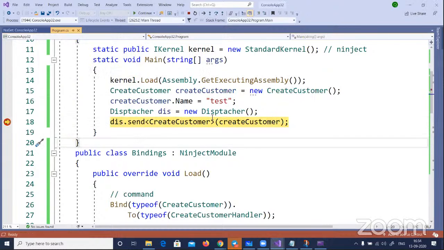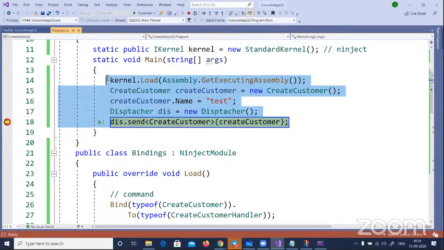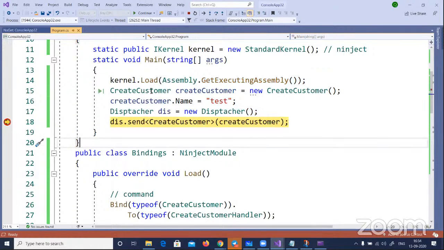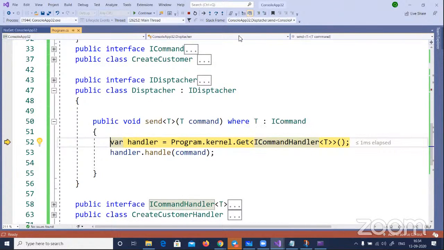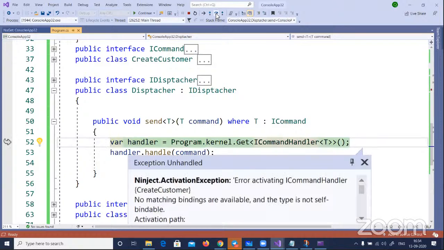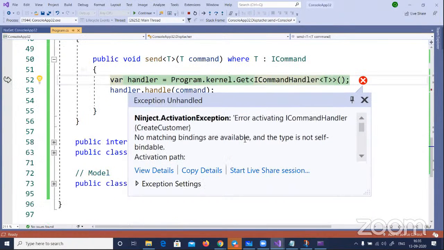So you can see now this code out here, the client code, only references the customer command, whatever has to be added, and the dispatcher, and nothing else. It does not know who is going to handle it, right? But now because of our Ninject, you can see here it says find the handler for this T, this CreateCustomerCommand, right? And it does a lookup. No matching bindings are available.